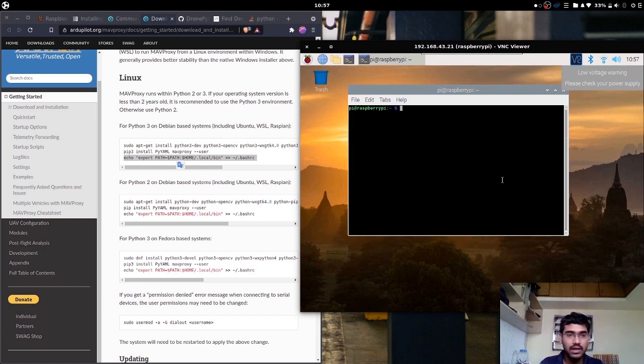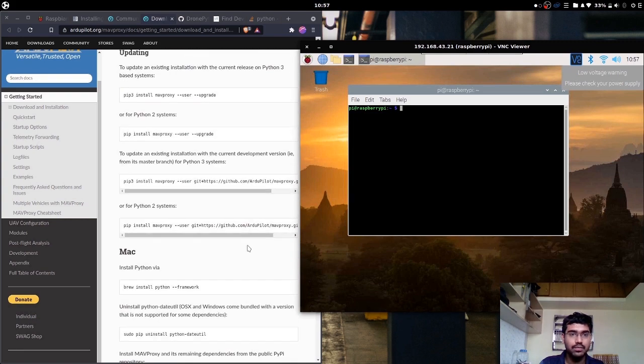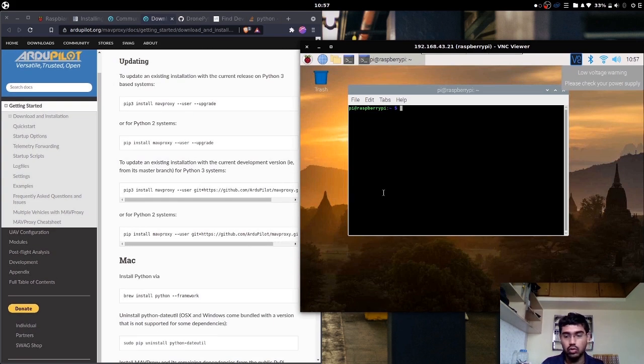Next, we'll have to somehow connect with our drone. So we have to figure out which port I am actually connected to. For that, run the MAVProxy command. Since I've already exported the path, just type mavproxy.py, and then serial 0 should be the port you are connected to, and my baud rate I changed to 921,600, I think.